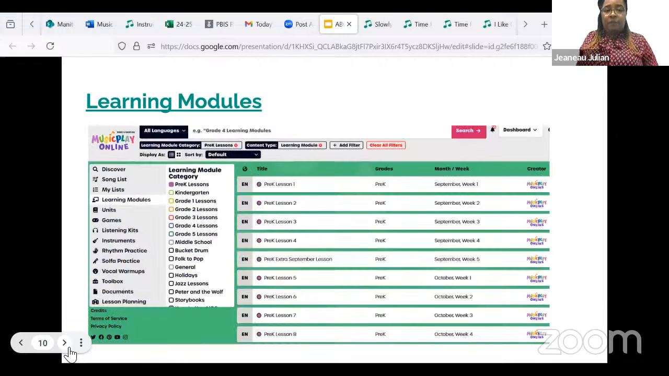All right, so we have our learning modules. How do I find those? You can always click on the Musicplay Online in the upper left-hand corner. Scroll down to Learning Modules. You can pick a specific grade level or subject matter area to choose that. And then you could pick a lesson.